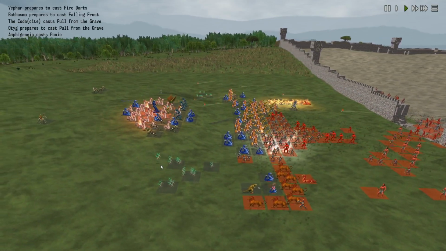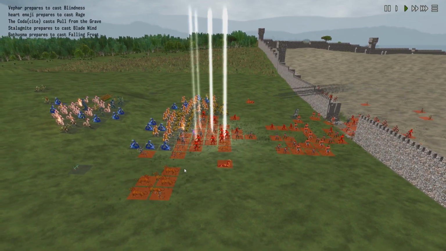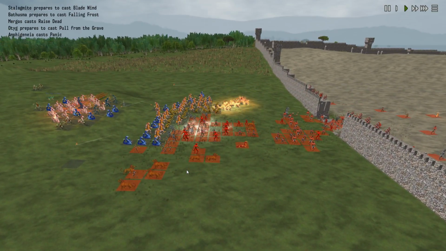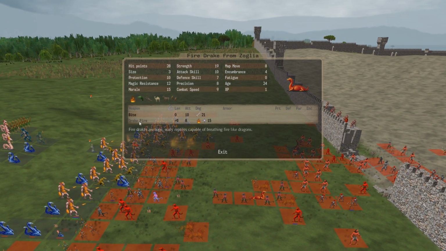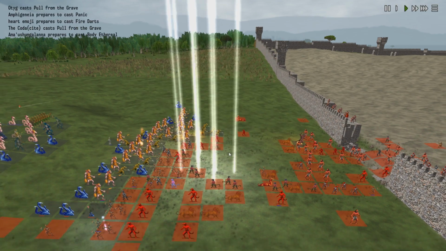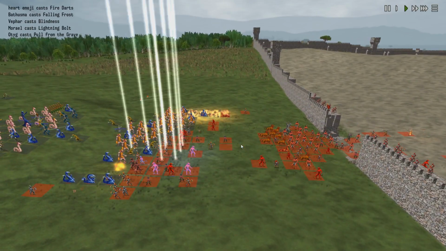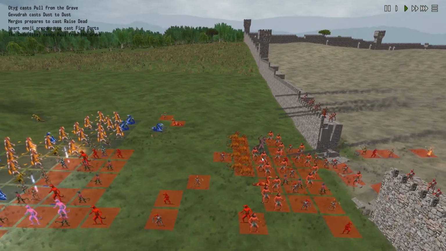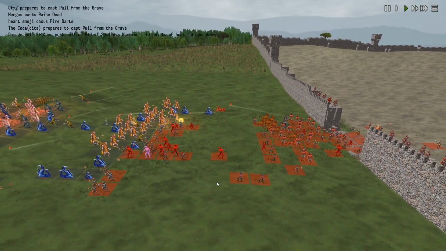Not sure what spell that was. It looked like a battlefield-wide thing just hit us. That was a big breath attack from the Fire Drake. Drake Fire. That's pretty good. Decent damage as well. He's got the Jotun Werewolf here. 17 fire resistance. That's a Demon Bane.